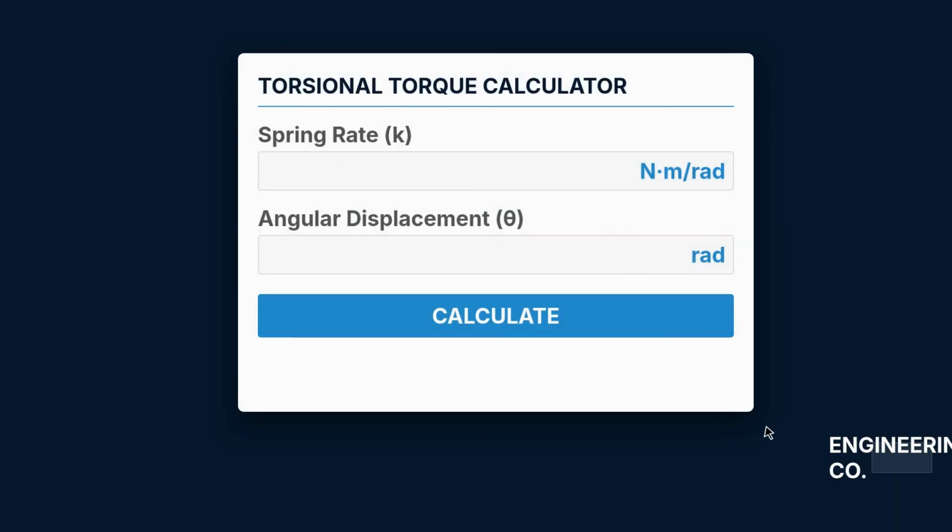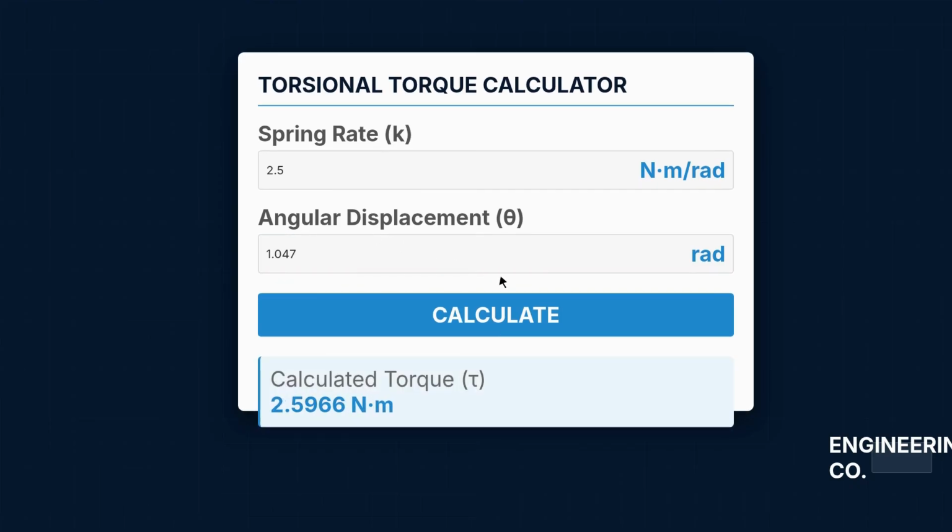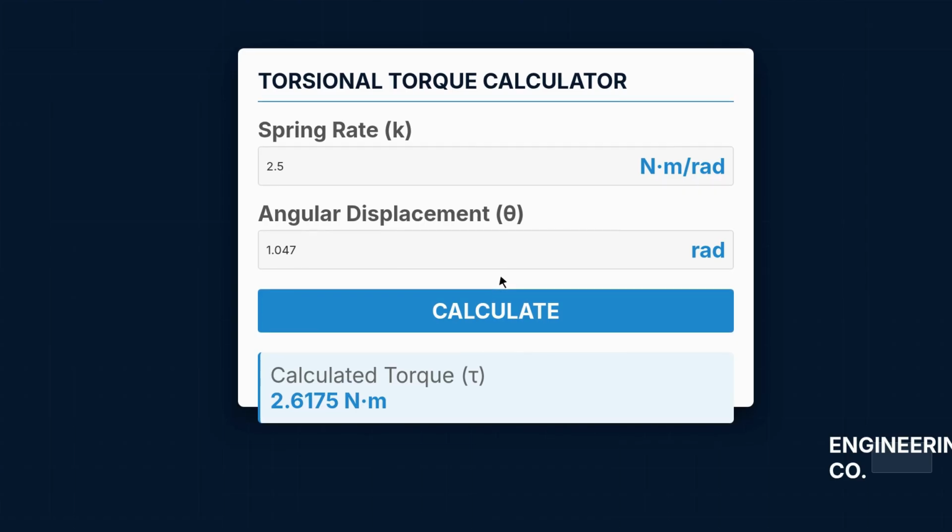Let's work through an example. I'll enter a torsional spring rate of 2.5 Newton meters per radian and an angular displacement of 1.047 radians. After clicking Calculate, the results show the calculated torque required to achieve this angular displacement, along with any additional relevant parameters like stored energy in the spring.